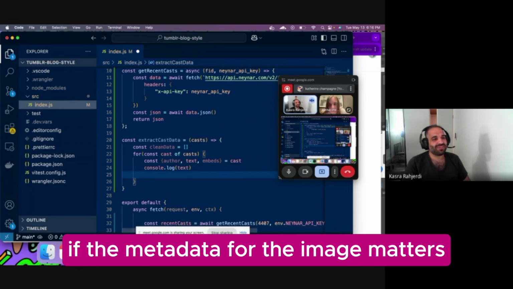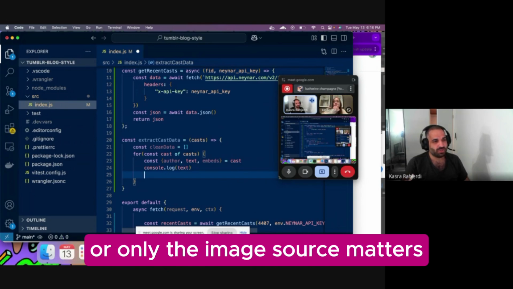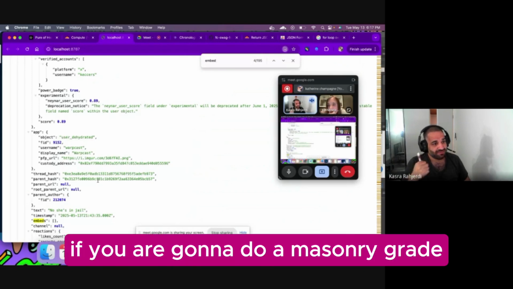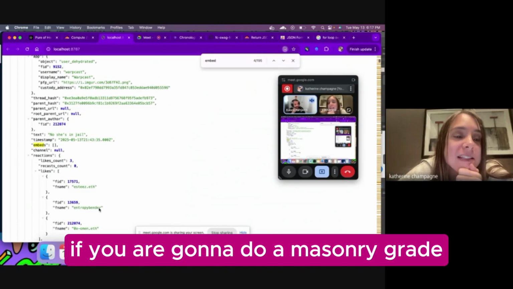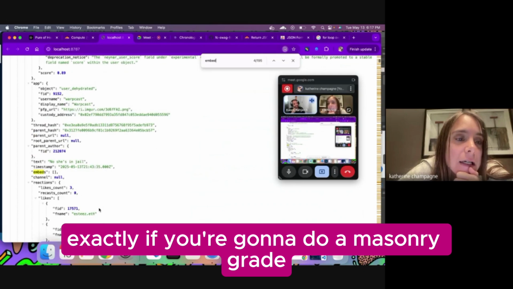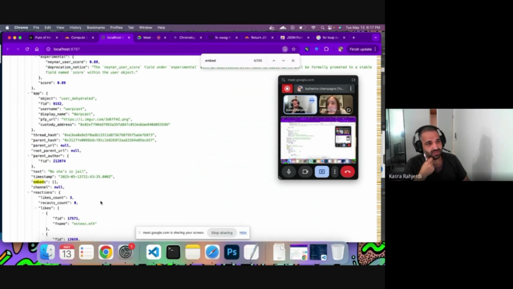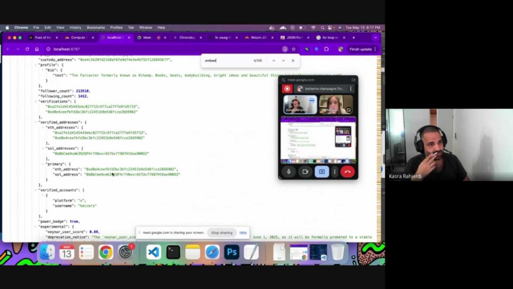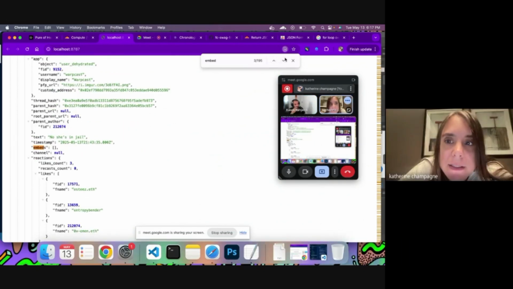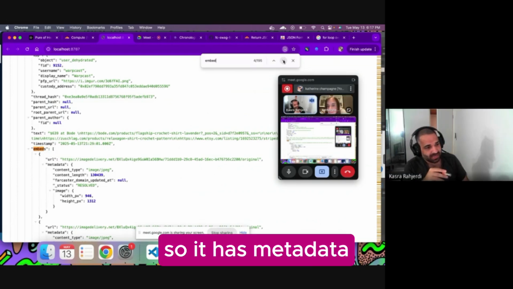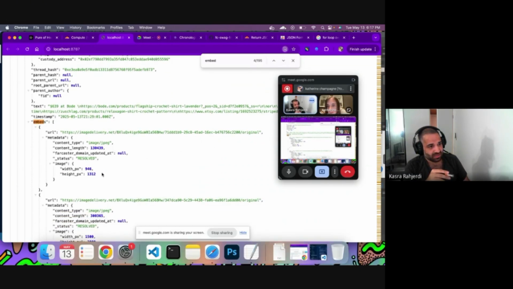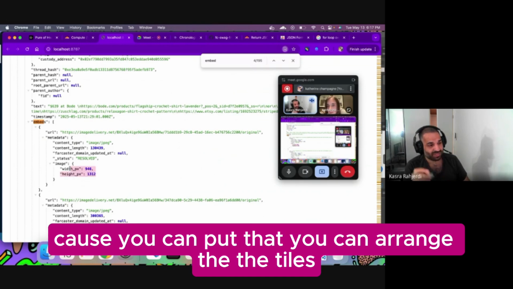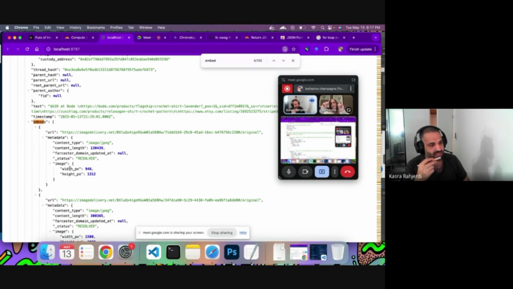I'm trying to decide if the metadata for the image matters or only the image source matters. The metadata is like the width and the height, if you are going to do a masonry grid. Exactly. If you're going to do a masonry grid, you're going to need to know the aspect ratio up front. Oh, yeah. So maybe we want that. Just search for embeds again in here. Yeah, so it has metadata, which has the image width and image height. And I do think it'd be good to have that because it's going to help out with the masonry grid, because you can arrange the tiles.